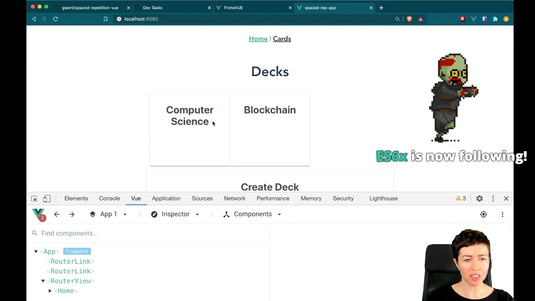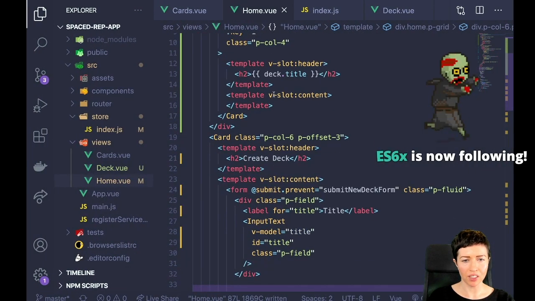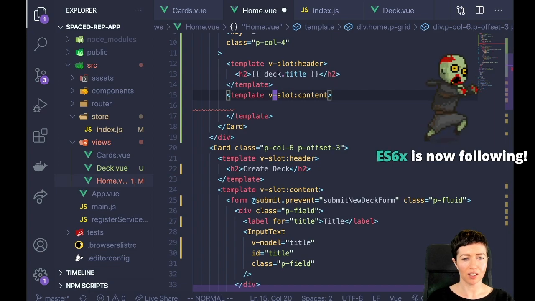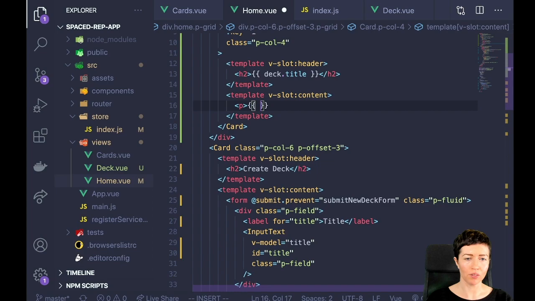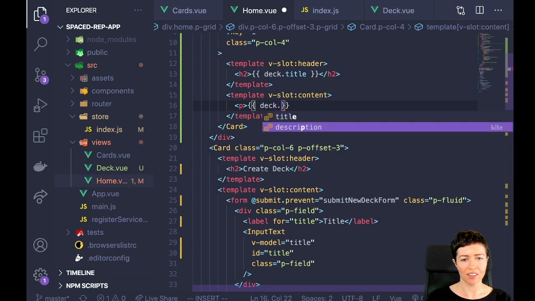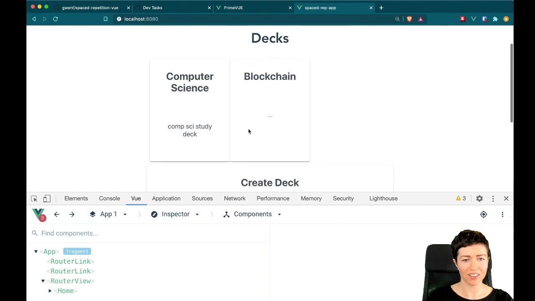okay, so now I need to make these clickable, and I also want to show the description. So inside of here, I'm going to put a paragraph, and this one will have, or wait, deck.description, and close paragraph. Okay, so this is the deck now.